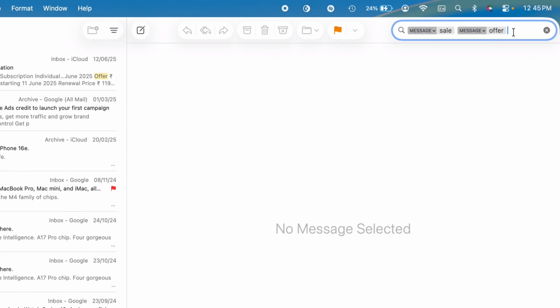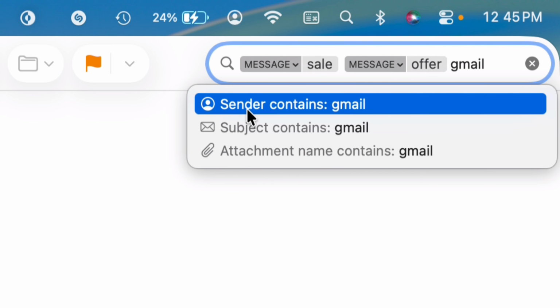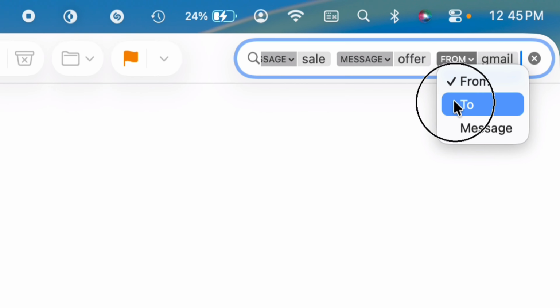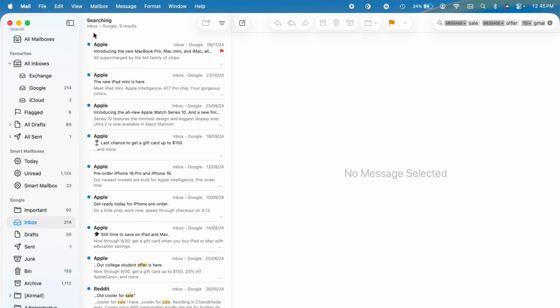To search mail within the from or to address, select the Sender Contains filter and change the filter to From, To, or Message. Ensure that the specific mailbox is selected if you have added multiple accounts in the Mail app.